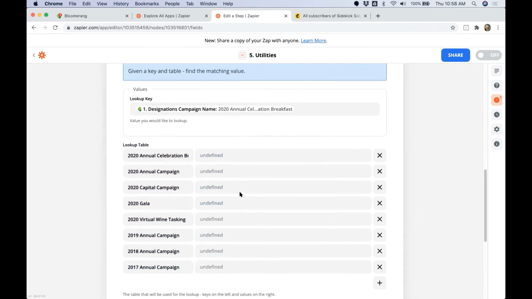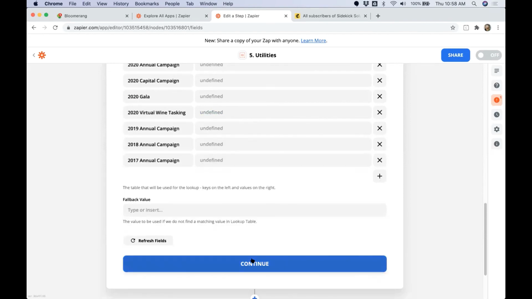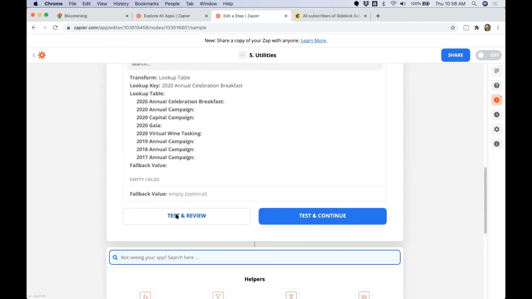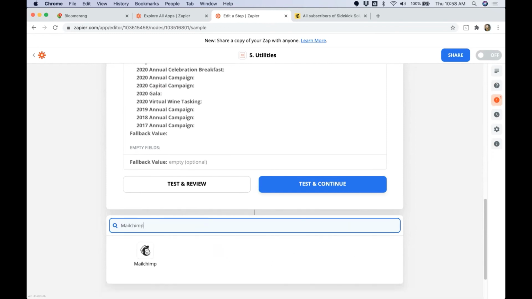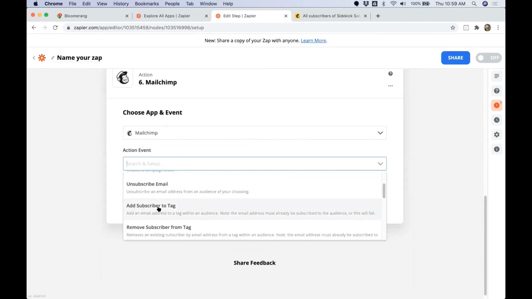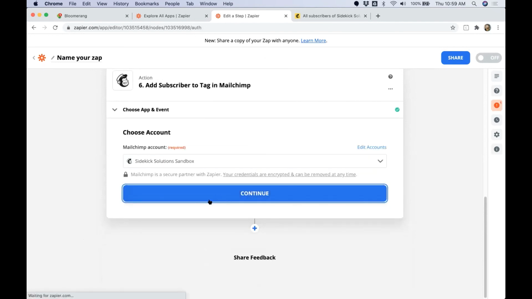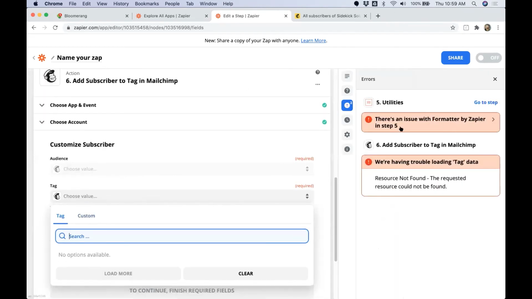So in order to pull the ID for the corresponding tag in Mailchimp, I'm going to click continue. We will come back to this lookup step, but in order to pull that ID number, we're going to add what our subsequent step will be, which is a Mailchimp step. And our action event will be to add subscriber to tag. Select my Mailchimp account. Okay. And you'll see that on this action that we're going to use to add a subscriber to a tag, there's a drop-down field here where it's going to list every tag.